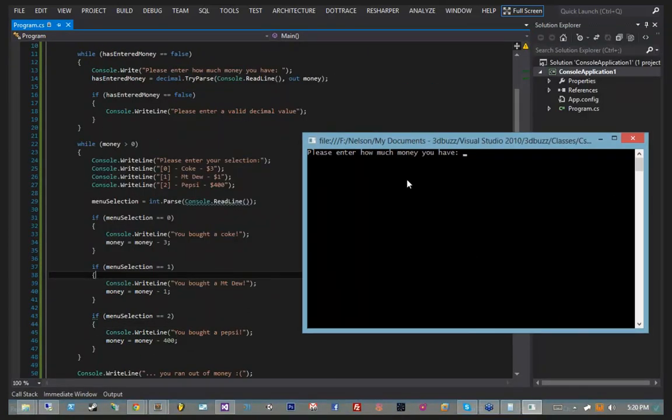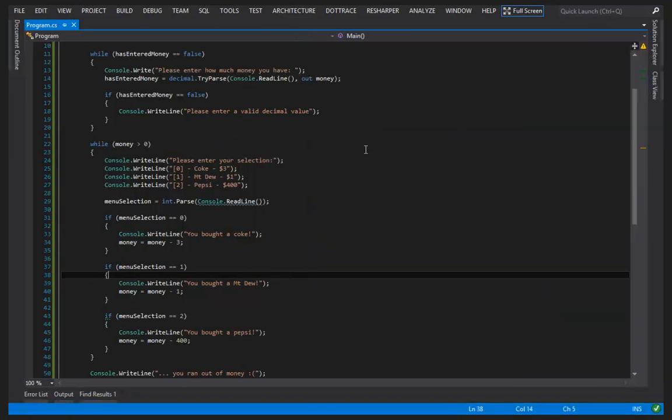It says, please enter how much money you have. I'll put in $500. It says, please enter your selection. Let's buy a Pepsi. It says, you bought a Pepsi. Please enter your select. Actually, hold on.